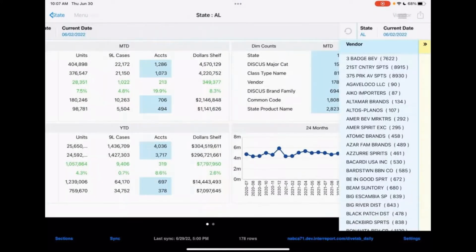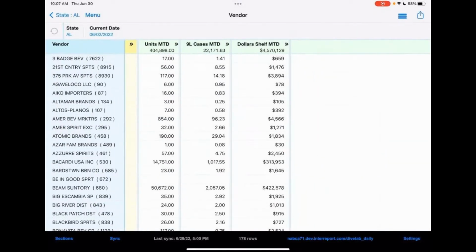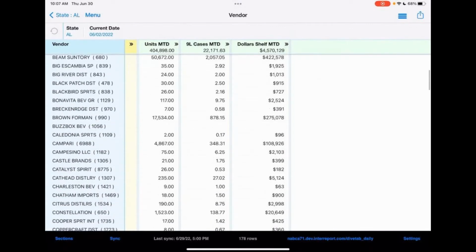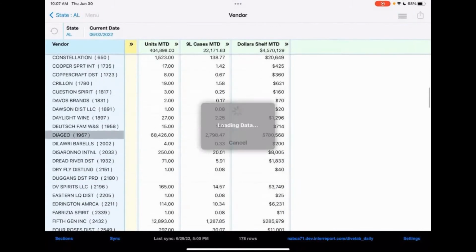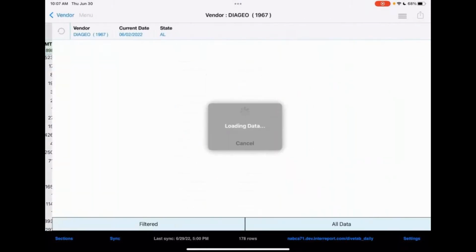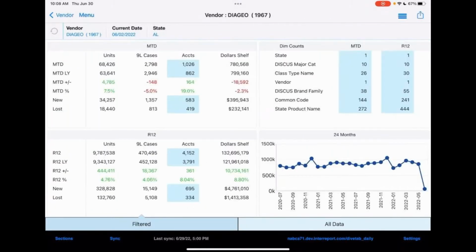At this point, we would want to look at an individual vendor, so on the right again, we can click on the Vendor tab in month to date. We can scroll through under Vendor, and we're going to look for Diageo and click on that. It is for June 2nd. They've sold 1,026 accounts, 583 are new, and 419 had purchased the previous year, but not this year. Going down, we can see the same down through R12.